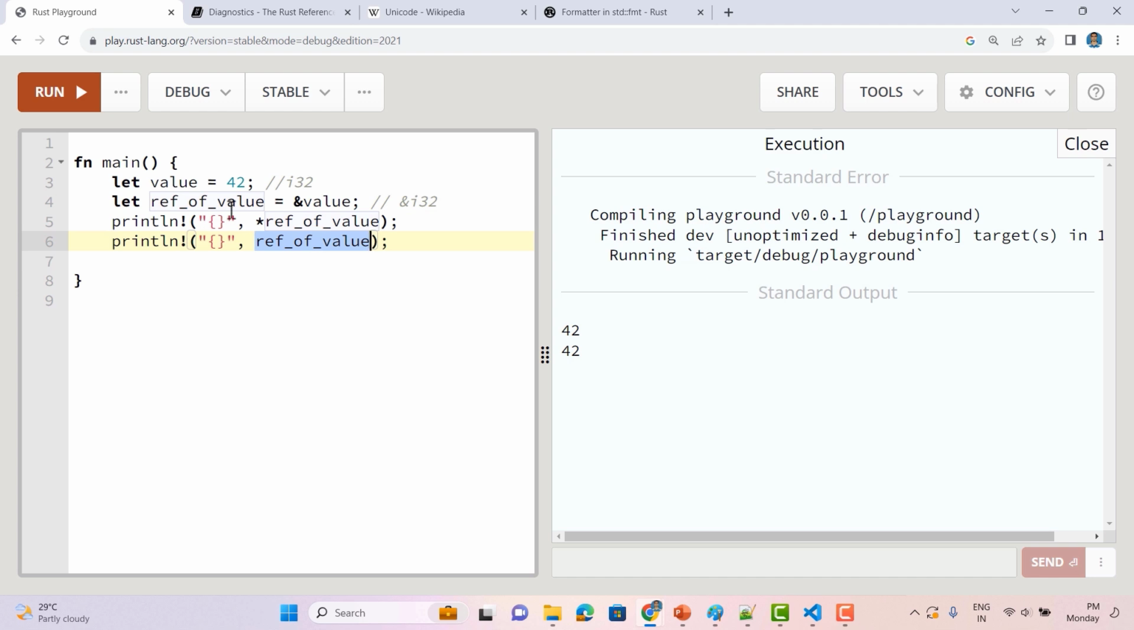We are just trying to print the value of this reference, but it is actually printing the value of the referent. What's happening in this code is the Rust compiler is automatically dereferencing this reference, and it is calling the Display trait on that. That's why you are getting this value. So you can also call it automatic dereferencing. This is manual dereferencing, where you are explicitly mentioning the asterisk here. This you can consider automatic dereferencing.